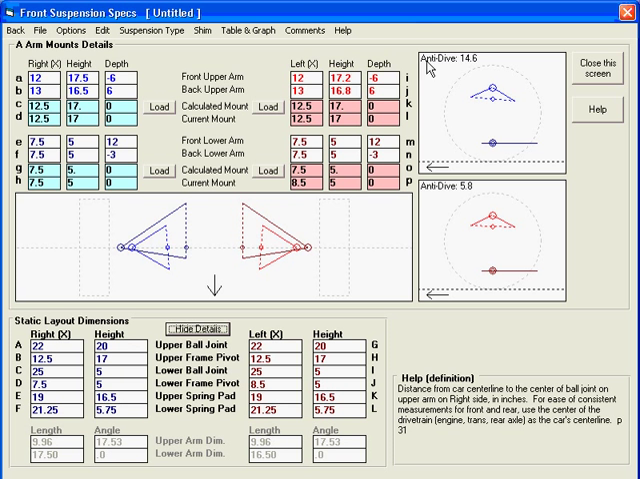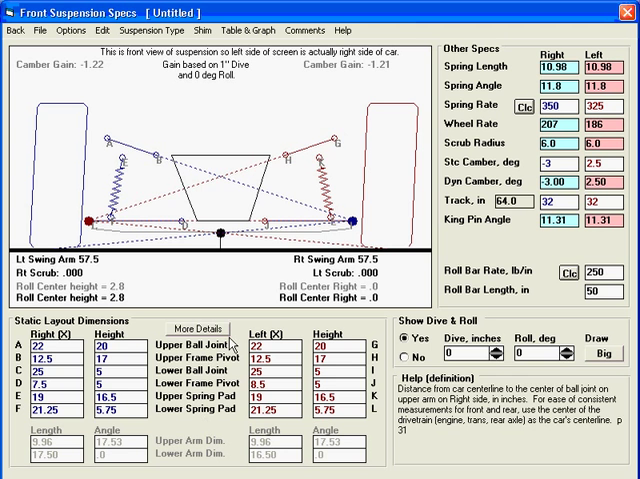And here's anti-dive being calculated up over here, which is, again, a useful tuning parameter. But as far as figuring out roll center and camber gain, we don't use it for that. But anyway, that's what those tip messages are for.